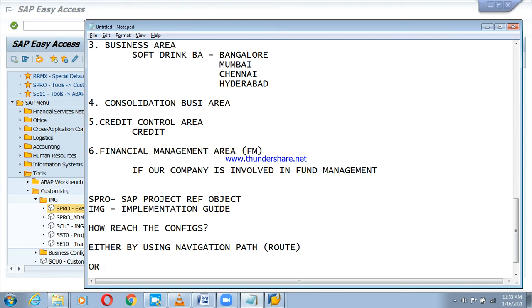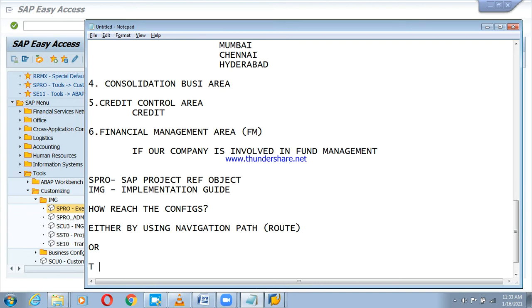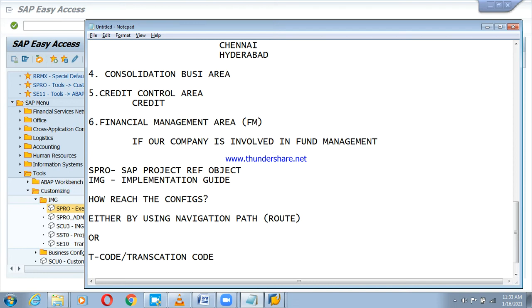Or we have one more option called T code, also called transaction code. So what is a transaction code? It's a shortcut to reach the configurations. Directly, without using the navigation path, we can reach the configuration by using the T code. Okay, that is also possible.